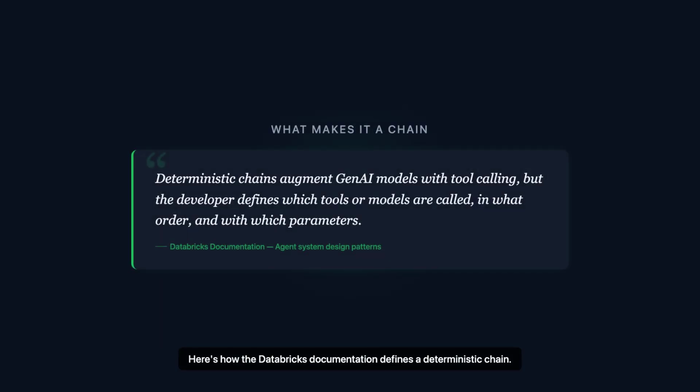Here's how the Databricks documentation defines a deterministic chain. Read it carefully. The key phrase is at the end. The developer defines which tools are called, in what order, and with which parameters. The developer defines the order. Hold that phrase in mind, because the comparison coming up next pivots on exactly that word.